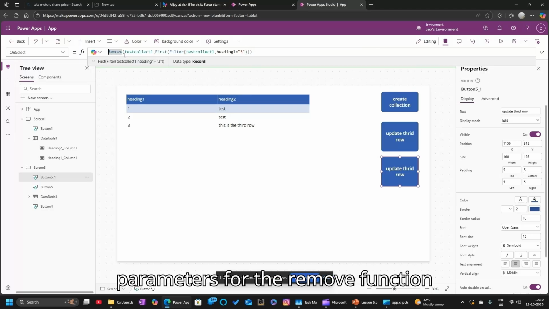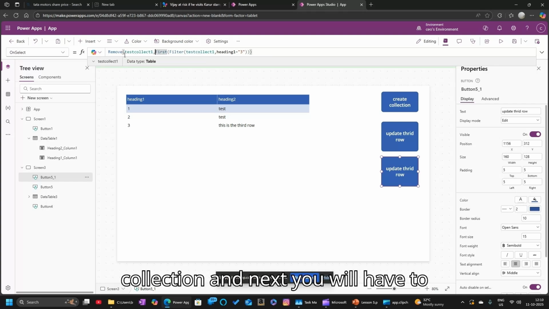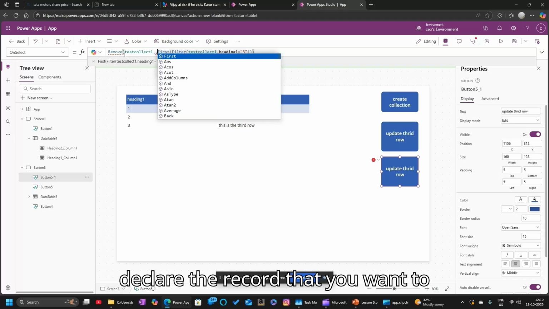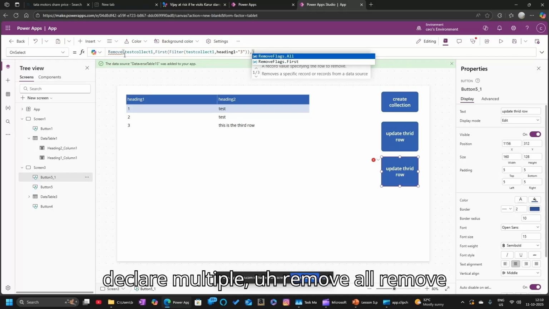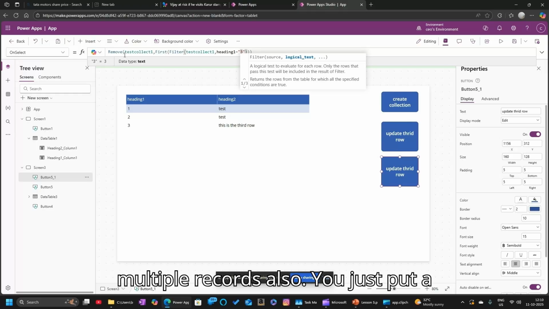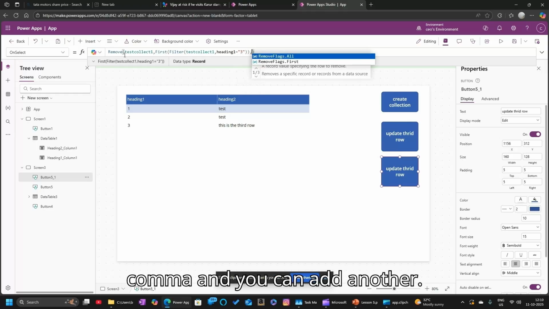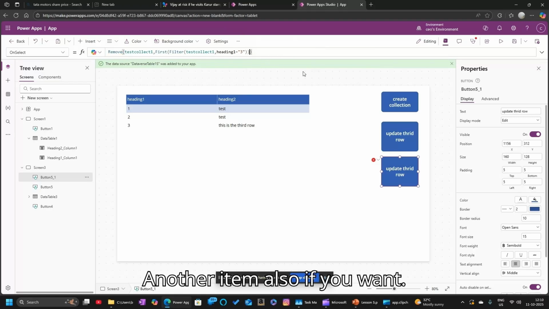So there are two parameters for the remove function. First you have to declare the collection, and next you have to declare the record that you want to remove. You could, sorry, you could remove multiple records also. You just put a comma, and you can add another item also if you want.